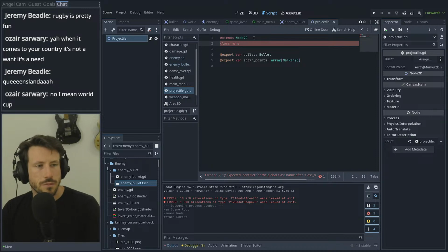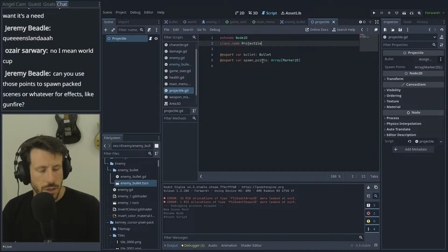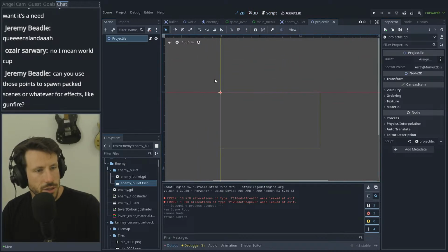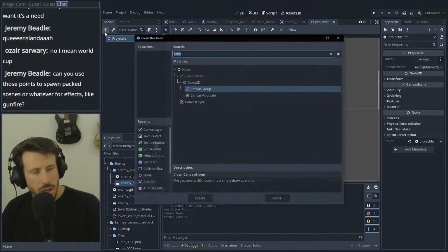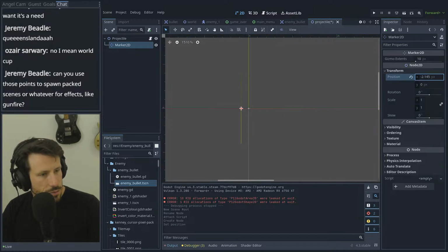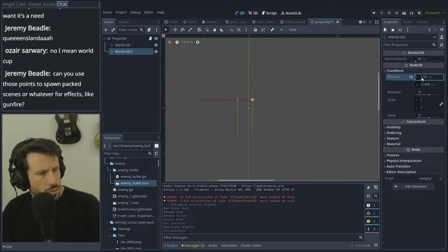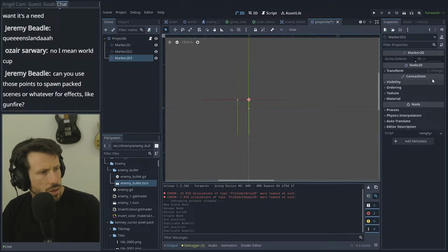Class name. It's a projectile. Yeah, exactly. That's what I'm going to do, Jeremy. We are going to have a bunch of points in this scene here. So we're going to zoom in. It's going to be really kind of hard to visualize. It might take a little bit of testing, but we're going to get a bunch of markers and set their positions, right? So maybe it's going to be like this, and then we'll duplicate this, and we'll do this. And we'll duplicate this, and we'll do this.